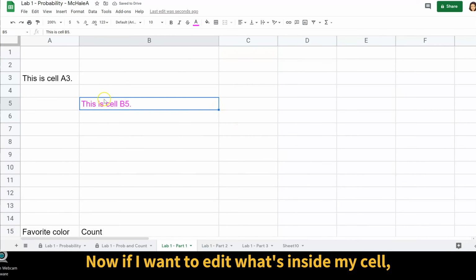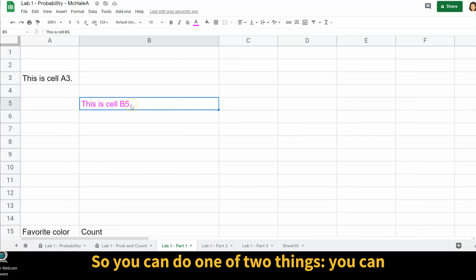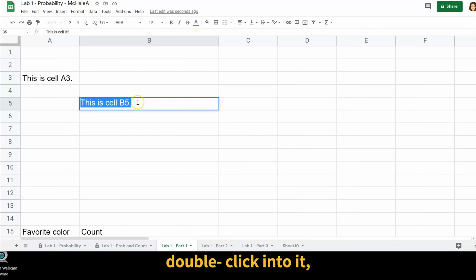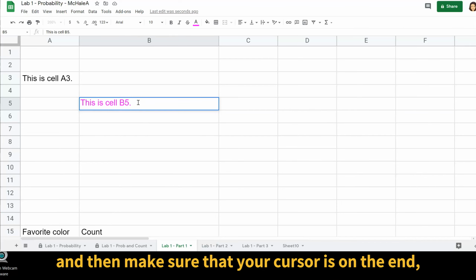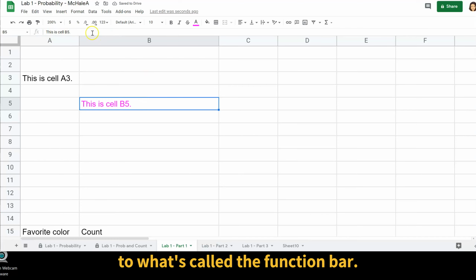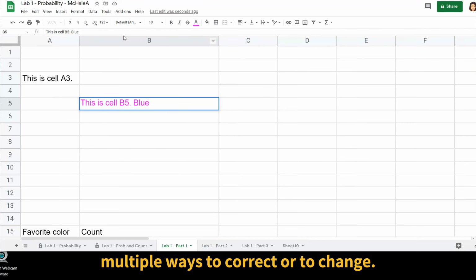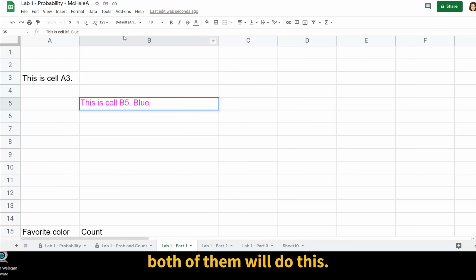Now, if I want to edit what's inside my cell, I can't just click on it and start typing. We just saw that it would overwrite it. So you can do one of two things. You can double click into it and then make sure that your cursor is on the end, and then you can type. Or come up here to what's called the function bar, and we can edit the information up top. Again, multiple ways to correct or to change. And this is a feature in Excel and Google. Both of them will do this.